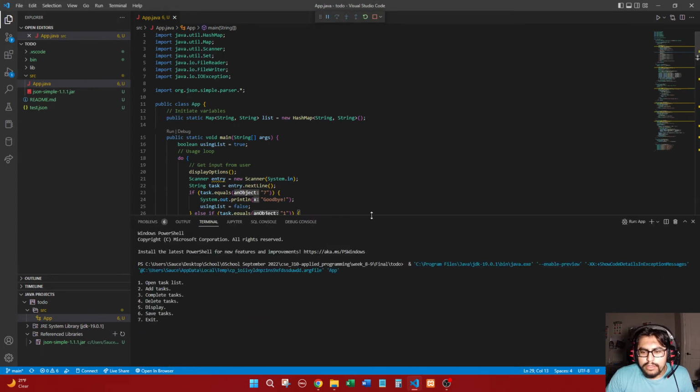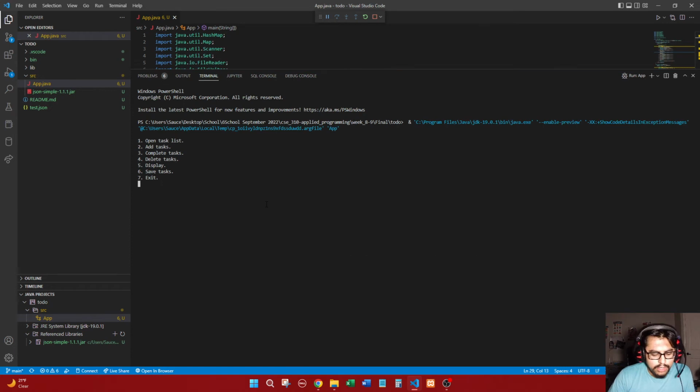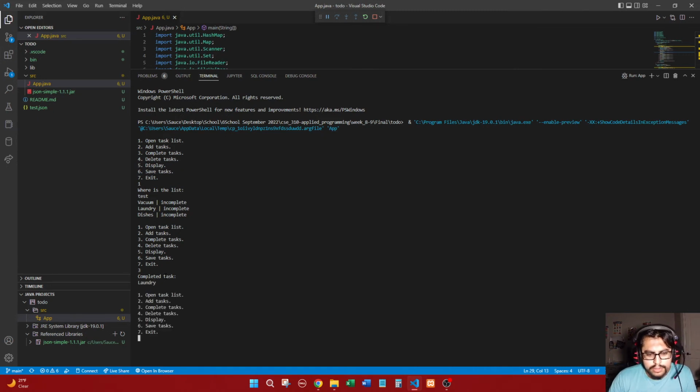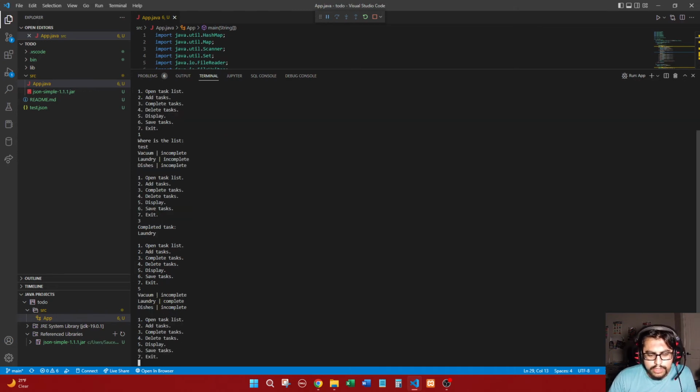And let me extend this so we can see it better. Let's say we want to open a task, and I actually have a sample file here just so we can see it. And you can see I have some things here. We can go ahead and complete an item. We can say we did the laundry already, and we can display. You can see the laundry is now complete.